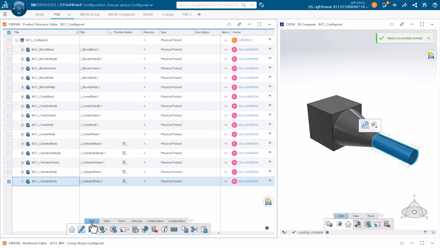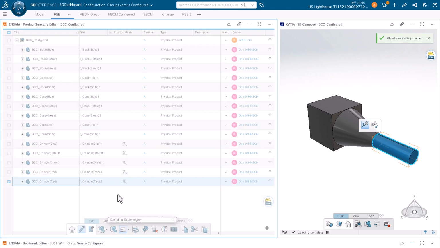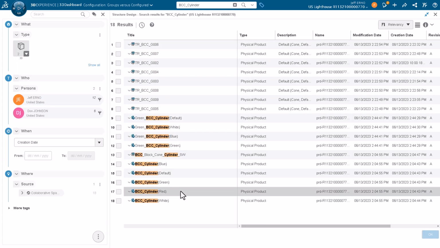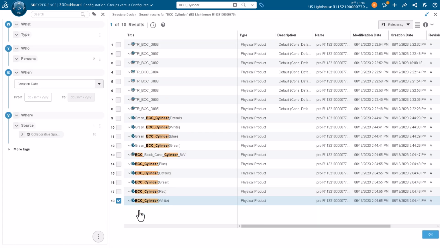Now I can do my replace by existing. And I know this needs to be the BCC cylinder. And it's the white one. And there it is.